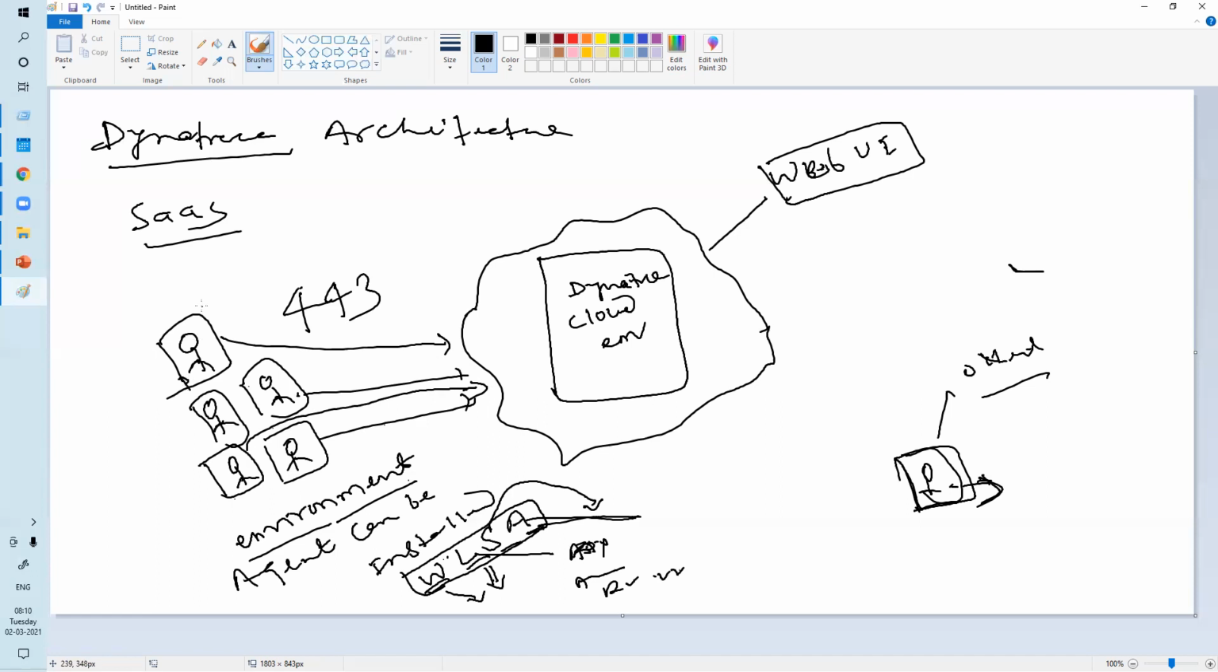Suppose this is one agent. One agent will be installed on each machine running target applications. These are different machines with different OS, running some applications on top. We have installed the agents, and each agent sends all its data to the DT cloud. It is port 443, from OneAgent to the SaaS cluster.